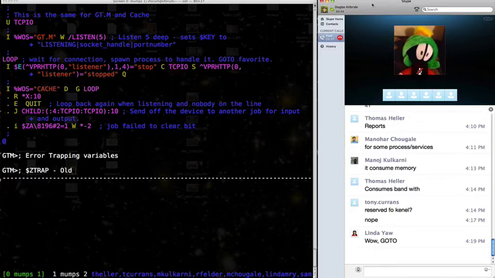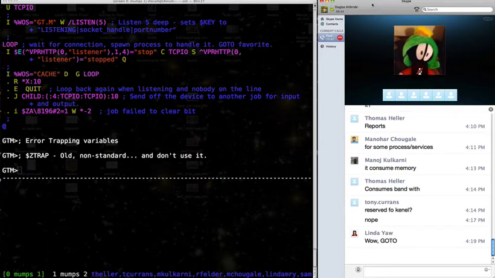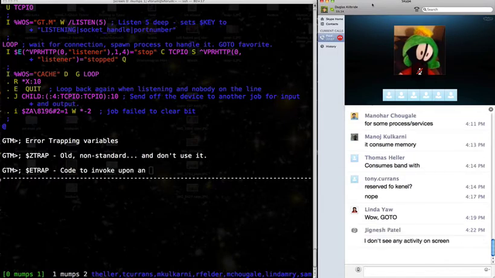So the first one we're going to talk about is $ZTRAP. It's old, non-standard, and don't use it. That's all I'm going to say about it. So instead, what should you use? These are actually newer because they were introduced in the MUMPS 95 standard. So you have $ETRAP, which is code to invoke upon an error.